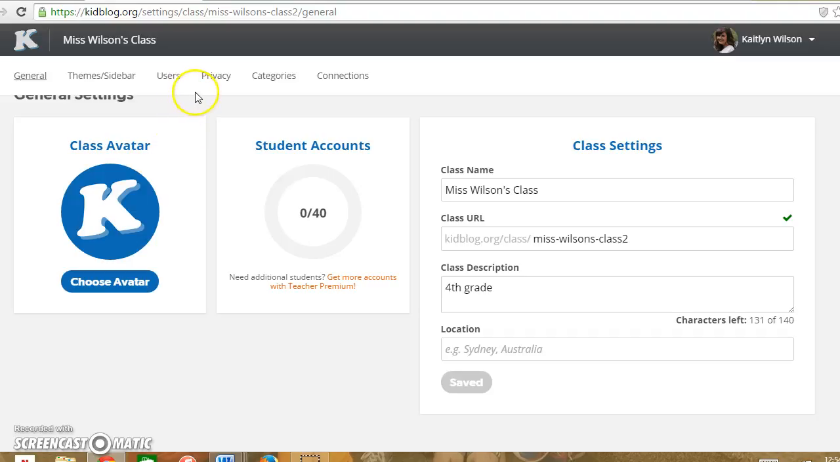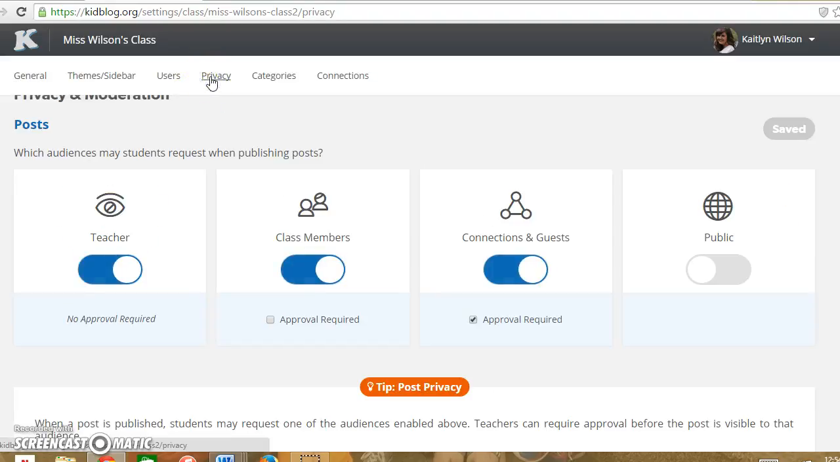Another big thing about KidBlog is the privacy settings. So this is for the teacher to put who can see the post. So for example, when a student posts their blog, they can choose to have only the teacher to see it, or they can choose to have class members or connections and guests to see it. And as you can see for connections and guests, if the student chooses this, the teacher has to approve it before it will be posted.